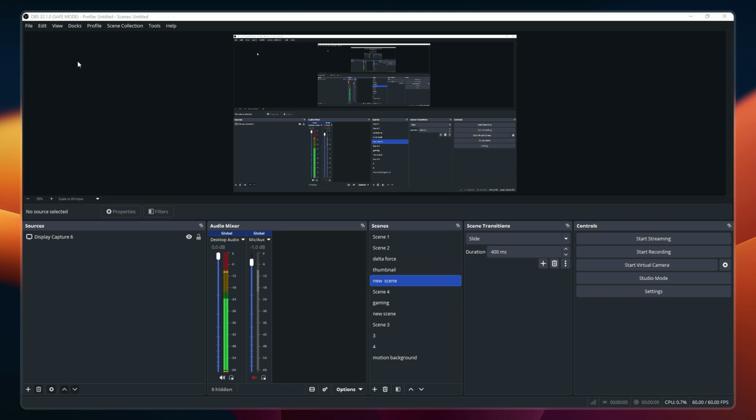Hey everyone, today I'm going to show you how to get the best OBS settings for Kick. So let's get started with this quick tutorial. First, open your OBS app.